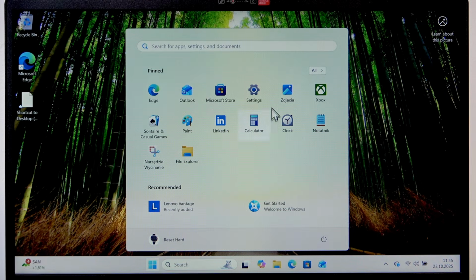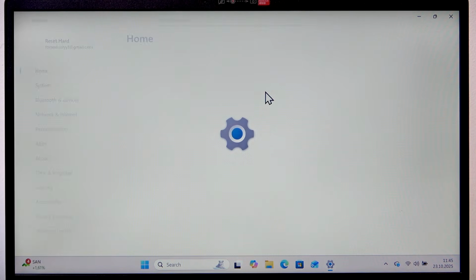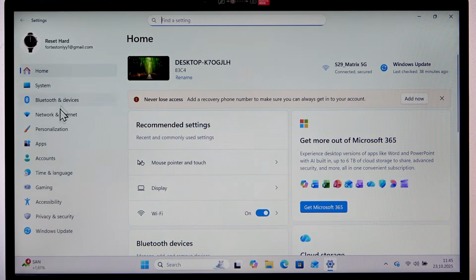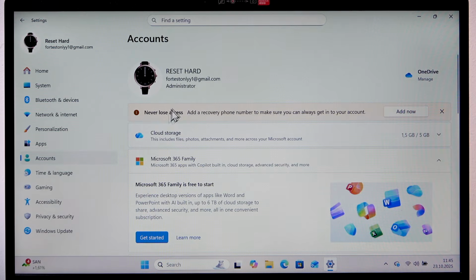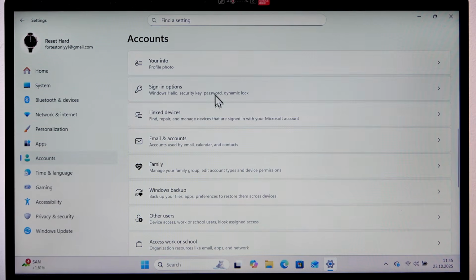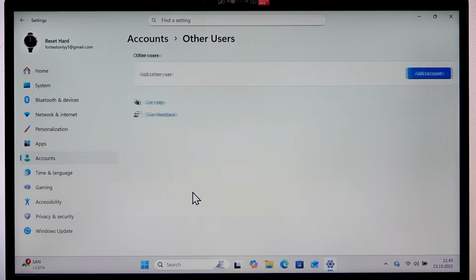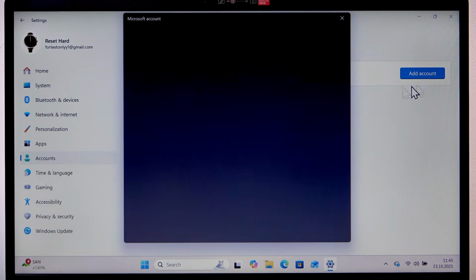First, open the Start menu and go to System Settings. Then open the Accounts section right here on the sidebar. Scroll down to Other Users option and click Add Account next to Add Other User Action.